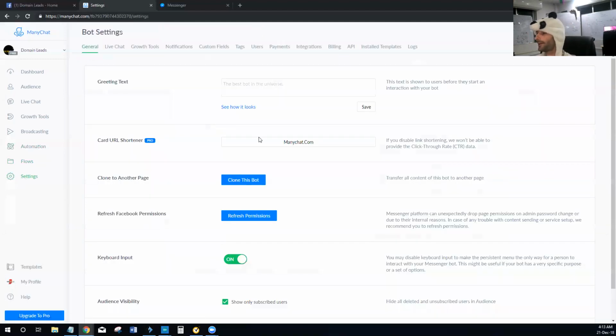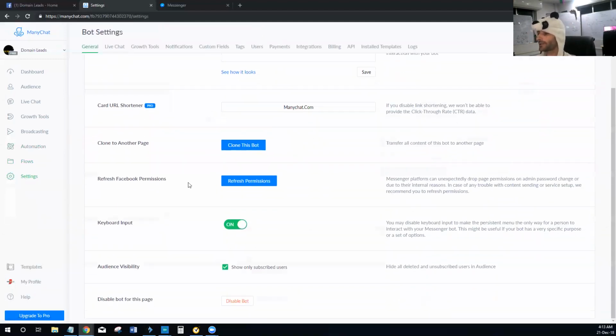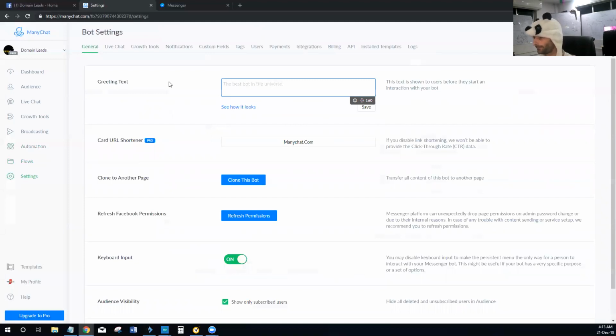All right, and then here's your settings tab. So there's a lot of different settings that you can set inside Manychat, and we're going to go over these settings in depth as well.